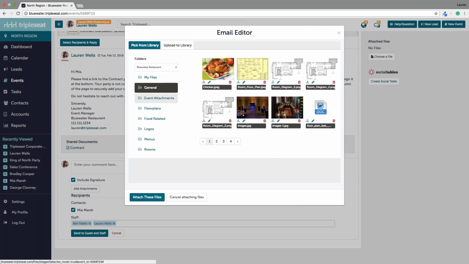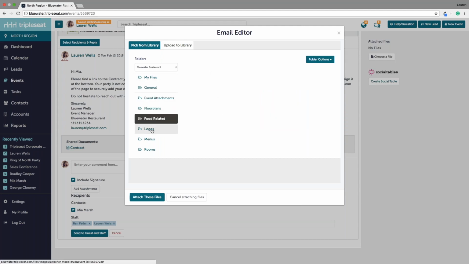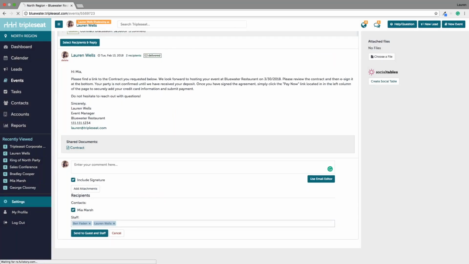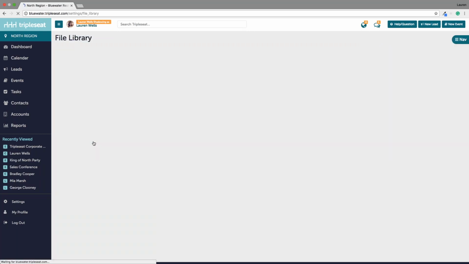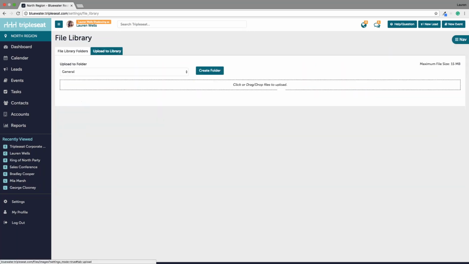And what you can do is organize your stuff into different folders. So menus, floor plans, any other kind of attachment that you have people fill out, you can put it on there. The way you can get a file into that library is you just go to settings and file library, and then you would choose upload, and then you just drag and drop your files from your computer in there.